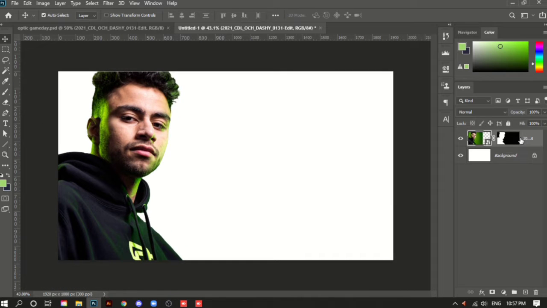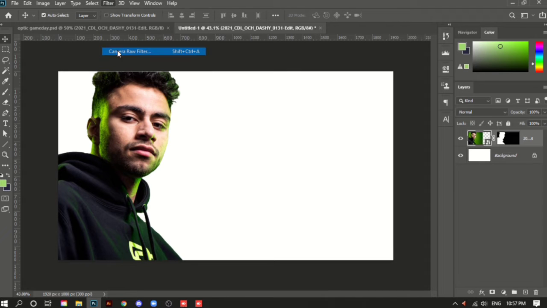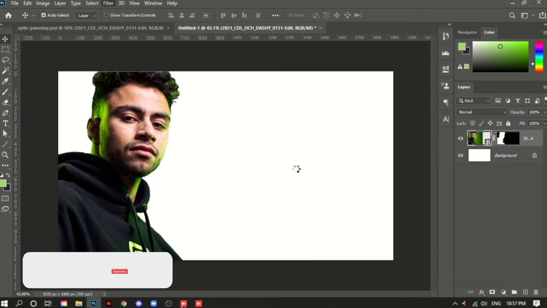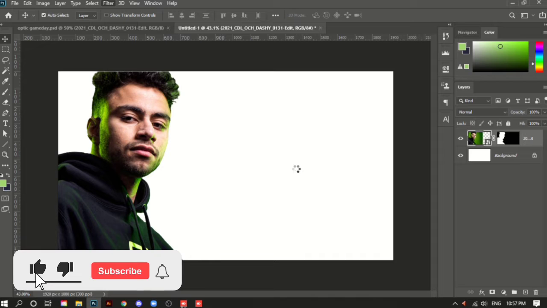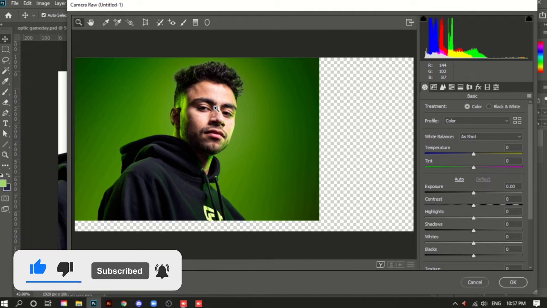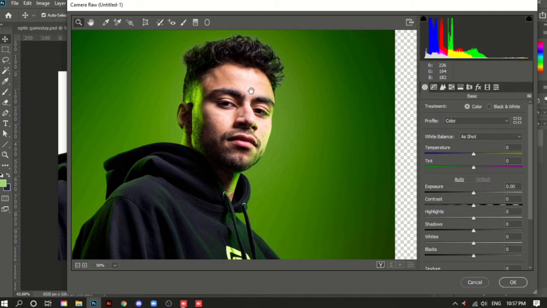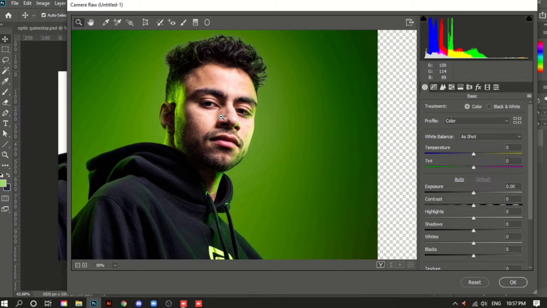I have already masked it out from the background, and I'm going to click on the Filter option, and then click on Camera Raw Filter. Now what does Camera Raw Filter do? It gives you ultra settings to change the brightness and so on of your headshot. So you can see, this is my headshot, which has their Photoshop photo shoot.